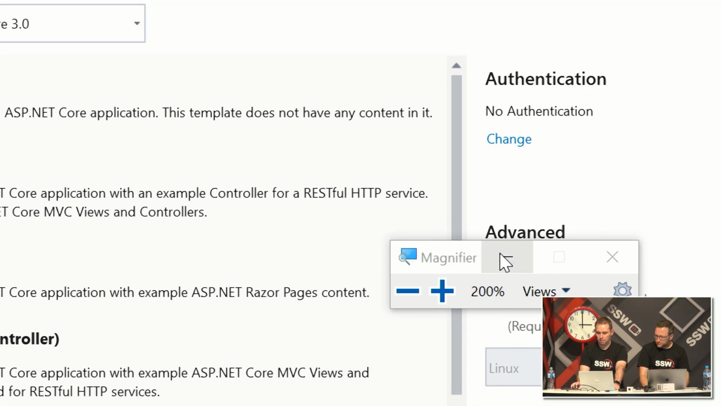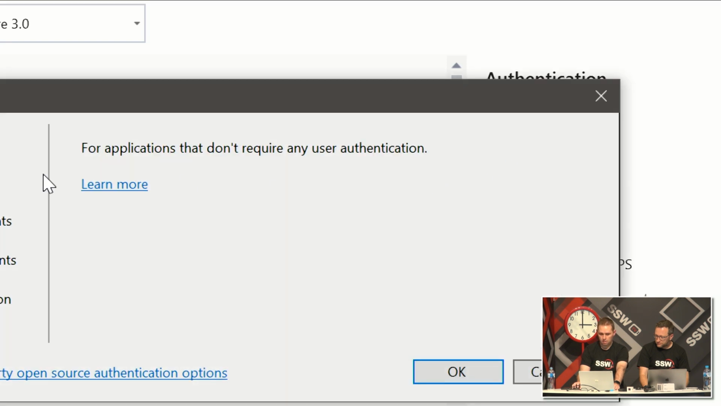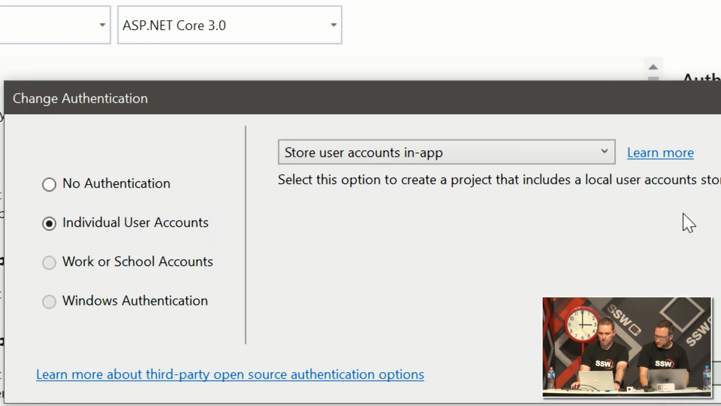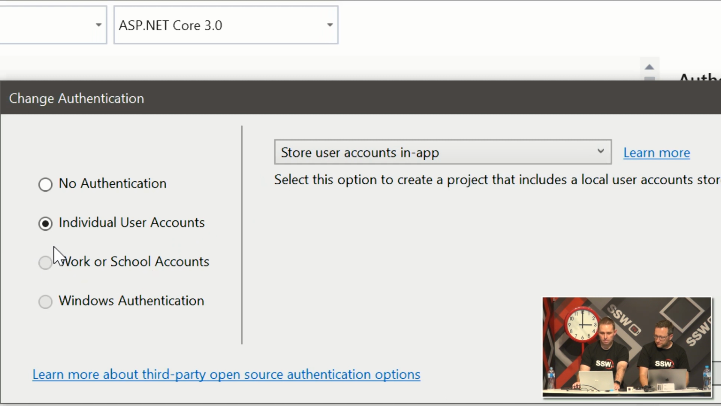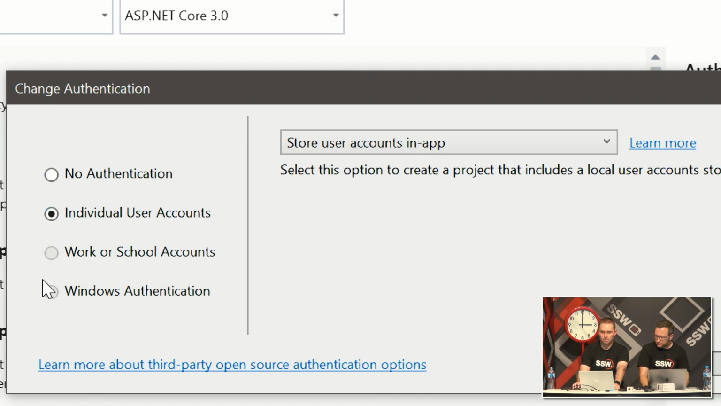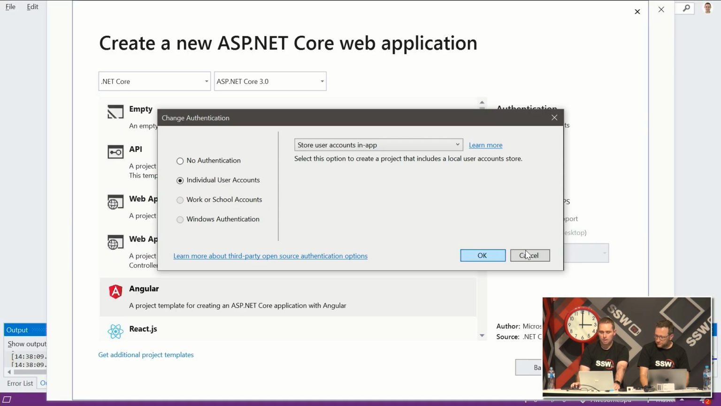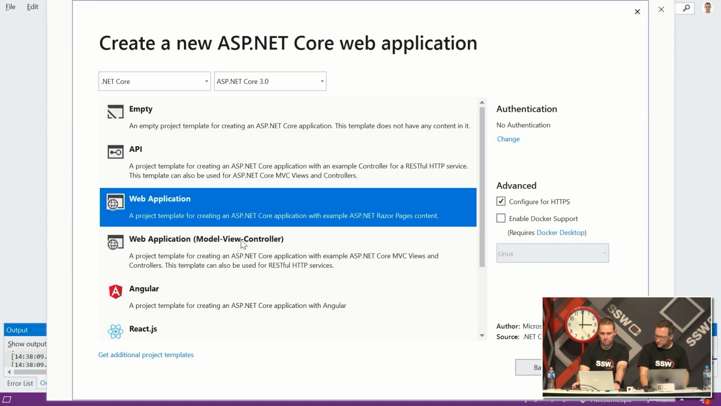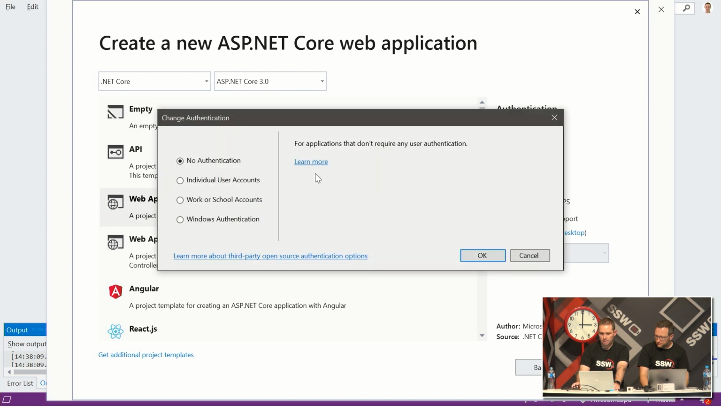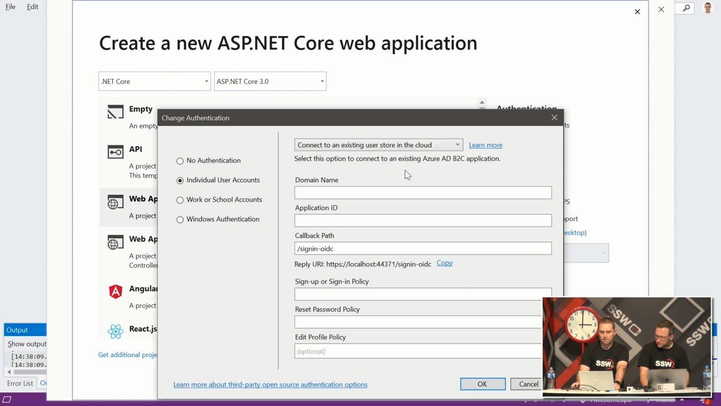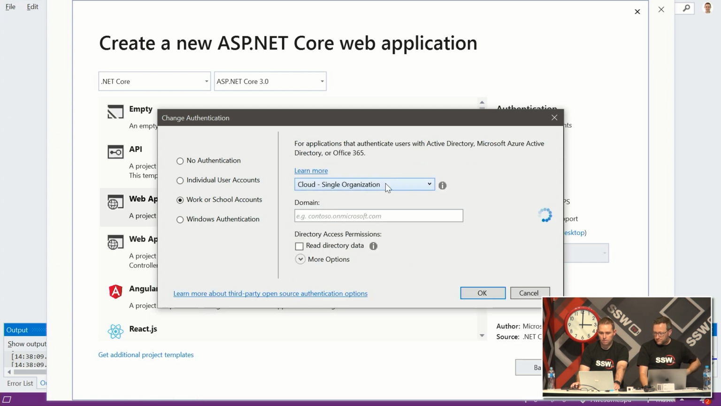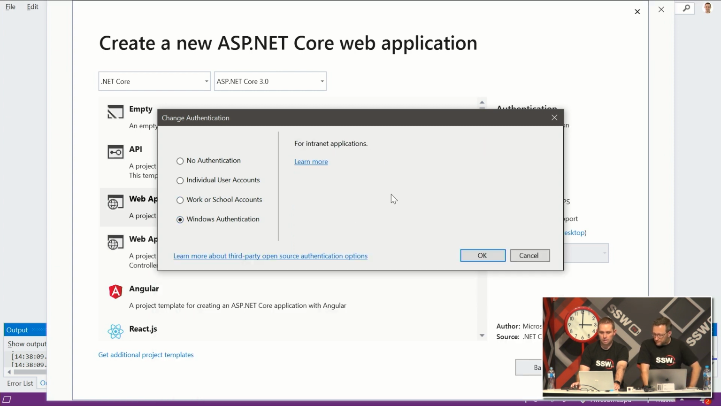Zooming in a bit, there we go. We can change that, and we can say individual user accounts, and we can store users' accounts in-app. So that's it. There's also these other options here, but not for SPA, okay? So they'll be for your MVC, your Razor pages and others. So if we have a look at that, go change for a web app, you can see we've got lots more options. So there's that. Connect to an existing store in the cloud. So if you're using Azure AD B2C, work or school accounts, and Windows authentication.